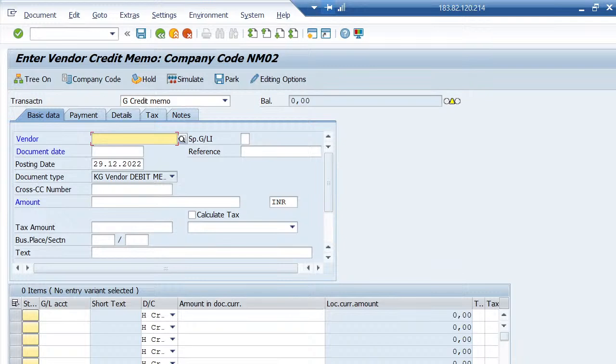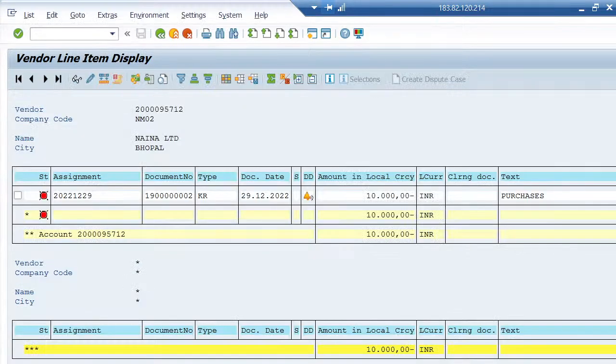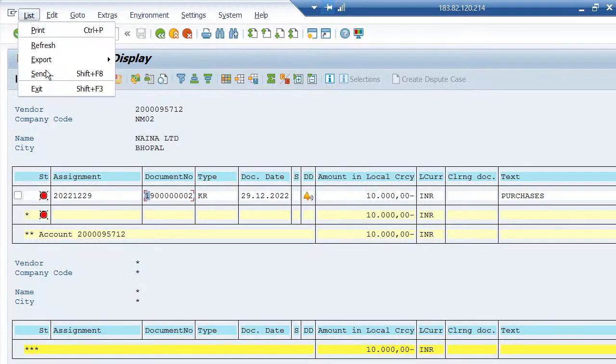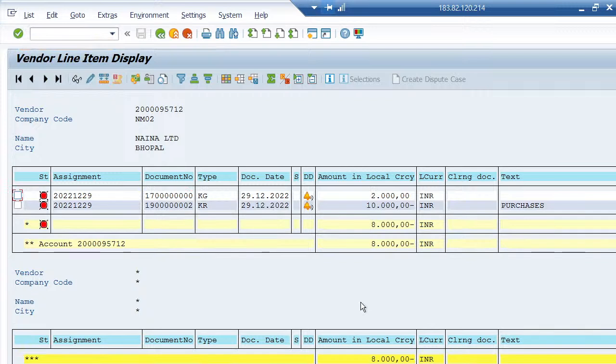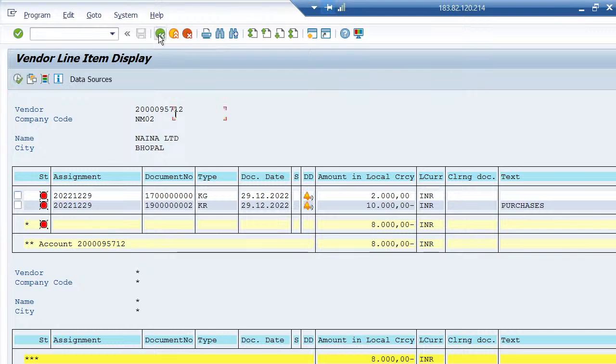See, refresh and see. 10,000 is our original purchases, whereas 2000 is reversed, credited. Okay, so for the original invoice the document type is KR, and for the credit memo the document type is KG. So okay, we have done with this.